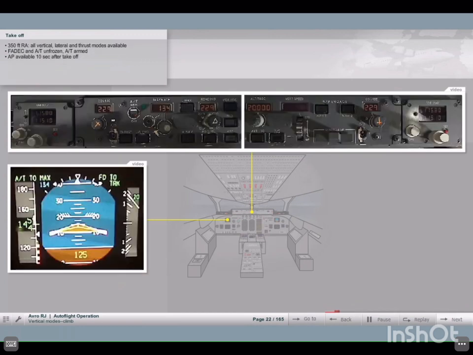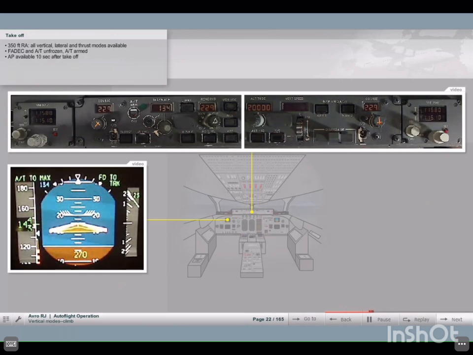Once airborne and above 350 feet radio altitude, lateral, vertical, and other thrust modes become available, and FADEC and auto throttle are unfrozen. Auto throttle reverts to the arm state, and autopilot engagement is available 10 seconds after liftoff.